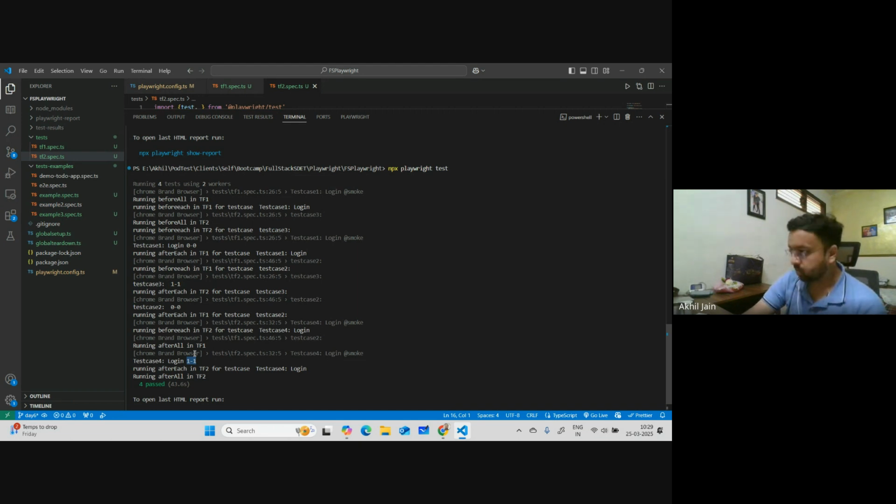Now, how could this be helpful? It could be helpful if you want to understand which worker received which test case, right? So worker 1 of test file 1 did 2 executions, test case 1 and test case 2. Worker 2, which was assigned to test file 2, ran 2 test cases, test case 3 and test case 4. And this is what it depicts, right?